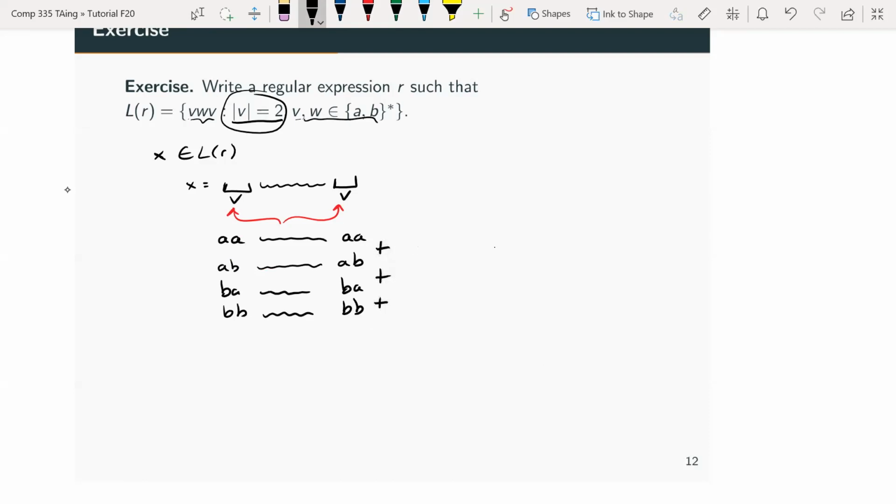So now all we need to do is replace this squiggly line with any string over AB. We already know what any string over 0, 1 is. That's (0 or 1) star. The same idea applies for any string over the alphabet AB. So that would be (A or B) star. So then I can just replace each of these by (A or B) star.